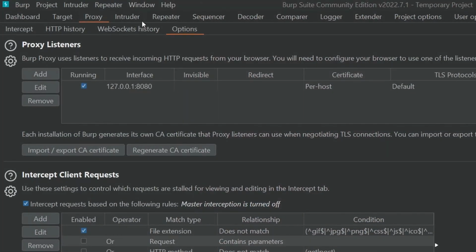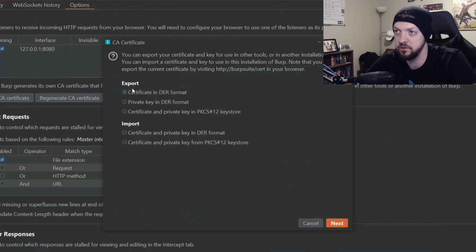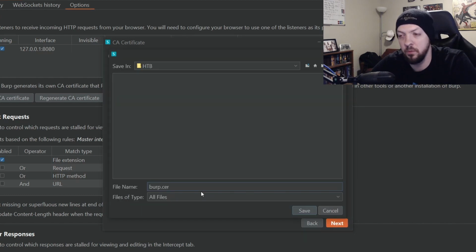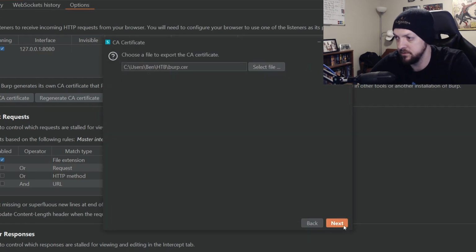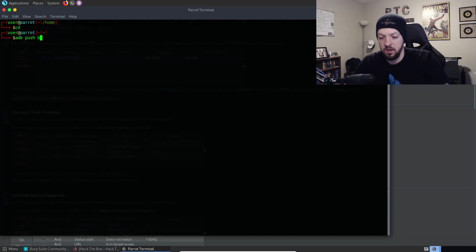I'm going to go to the Proxy tab, Options, and then Import/Export CA certificate. Click that, export certificate in DER format. I'm going to call my certificate file burp.cer. Save. Certificate was successfully exported. And I'm going to use adb to push my certificate file onto the SD card.